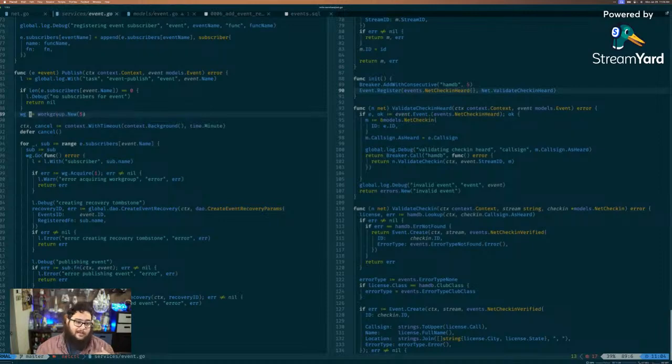So I chose an arbitrary 5. We probably should make this configurable. We probably should be able to pull this out of the config to say how many concurrent subscribers should be informed, which is fine. If we don't have any subscribers, we don't do anything. It's a no op. We're good.